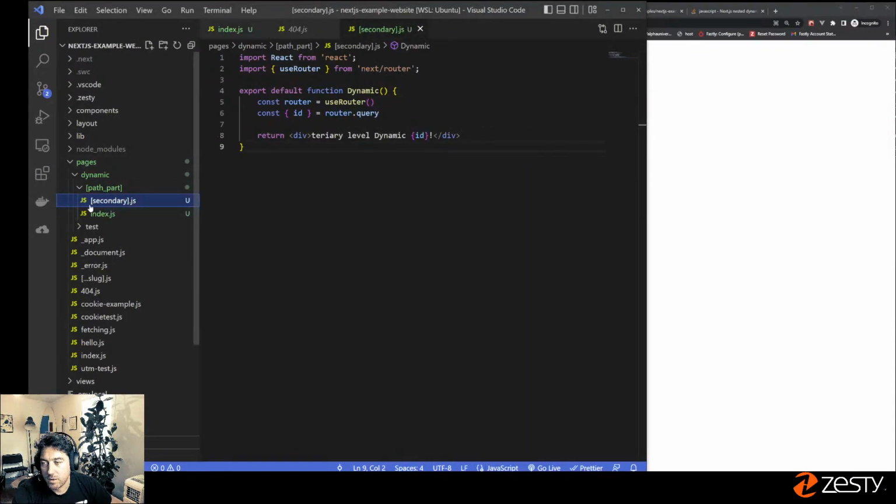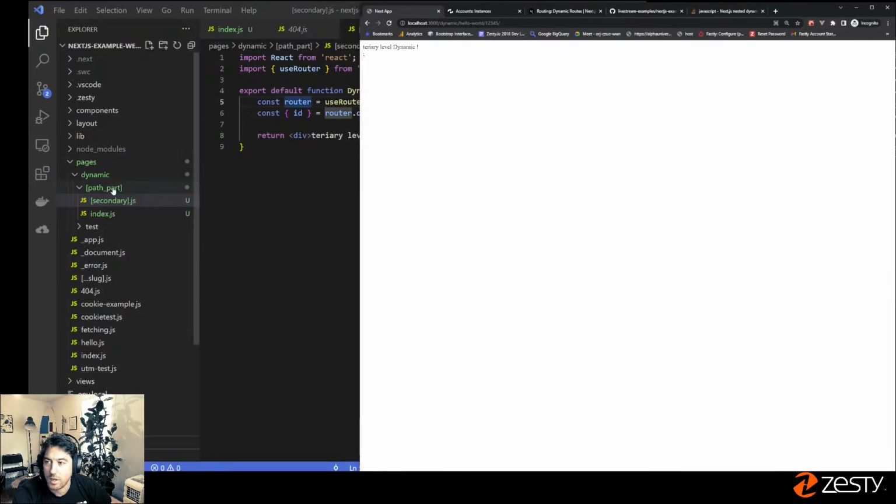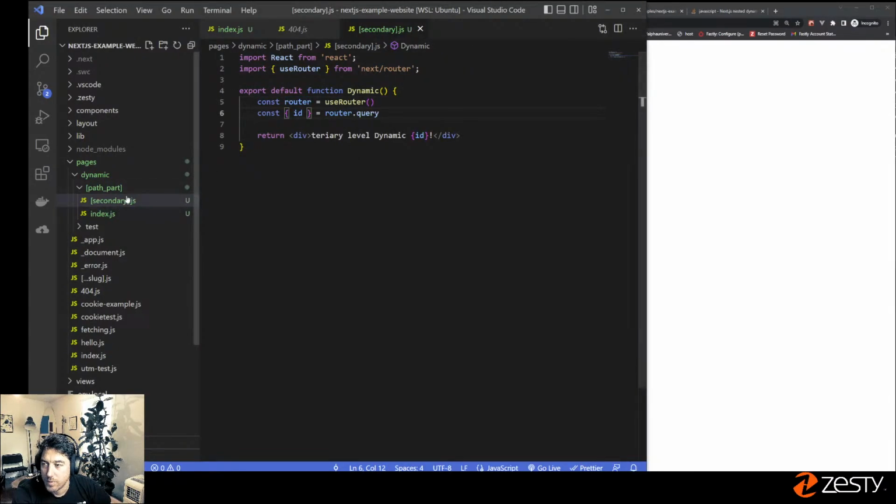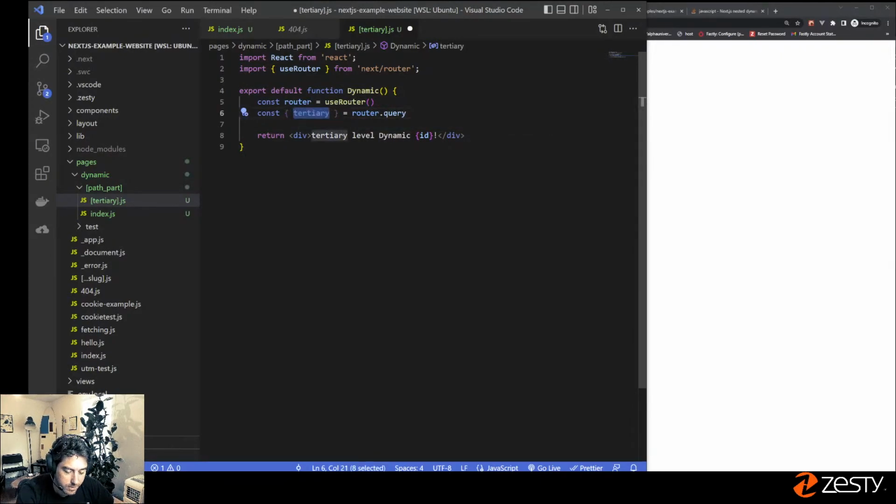You could create another square bracket name, secondary, like this. And I named it secondary. I guess this should be tertiary. Let's rename them the way that they're, this will probably make it a little bit easier to look back at. Tertiary. I believe that's how I spell tertiary. Not a word you use every day.